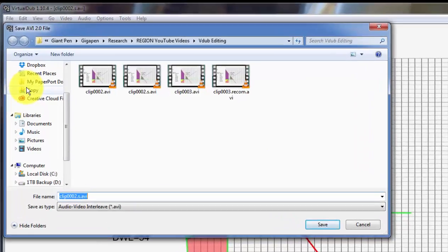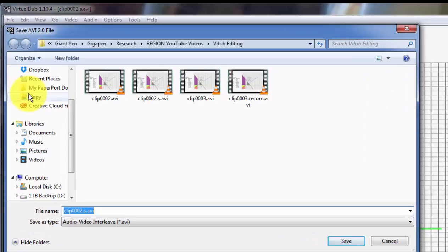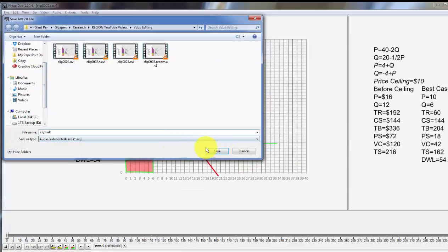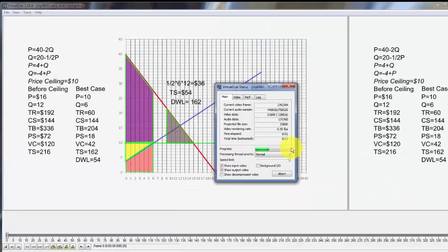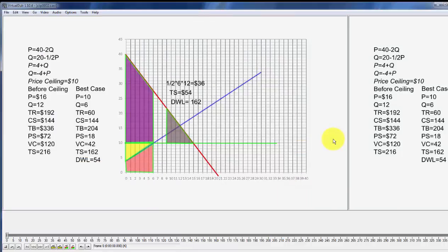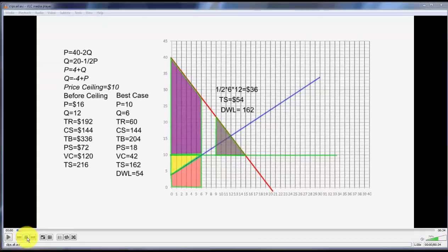So we'll give it a new name. clips.all, or whatever kind of name you want to give it. And now it's going to go through and fully recompress everything. And we should have a video that includes both of those clips. Let's check. So here's the completed video. Let's see if we got what we wanted.